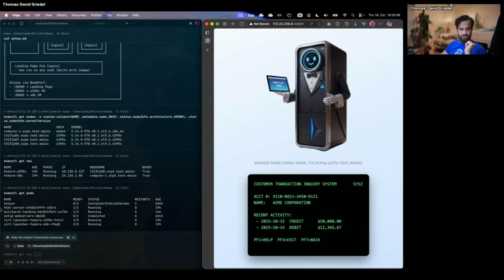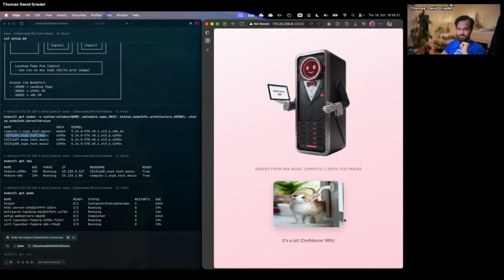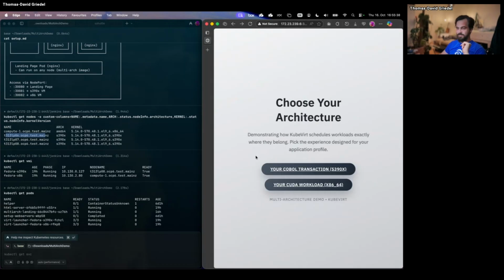This website is hosted on the LPAR, on LPAR 6 here. And if you need to do, for example, your CUDA workload where you have to do some inferencing and stuff, then you can do this from your classical AMD 64 node here. Yeah, you already explained the whole setup here. That's a quick demo here. Back to you, Cheryl. Okay.